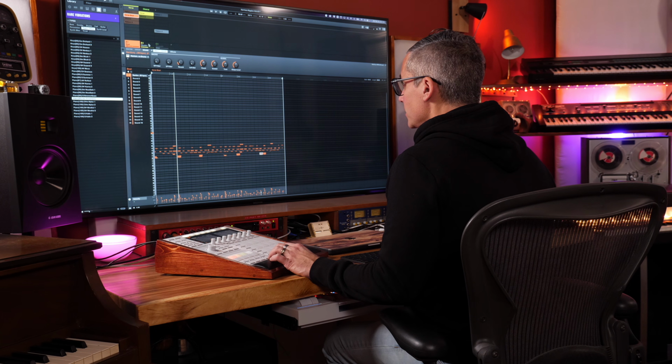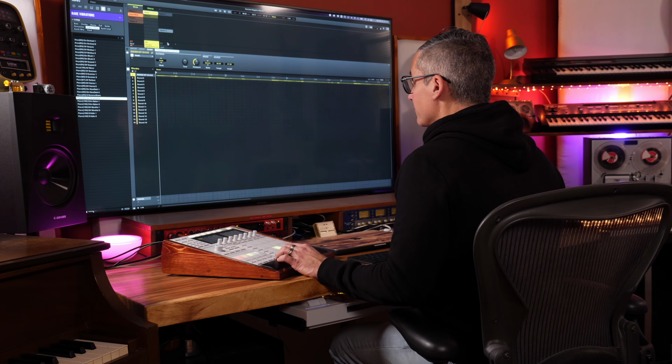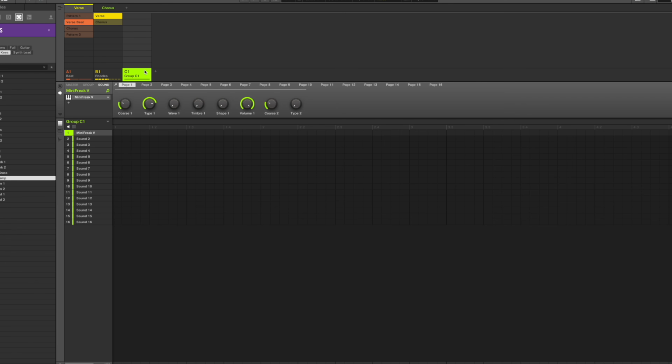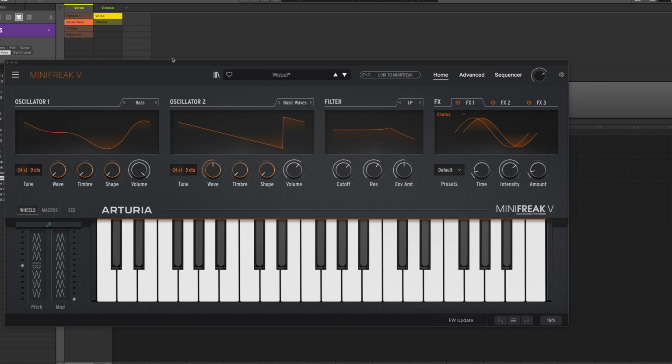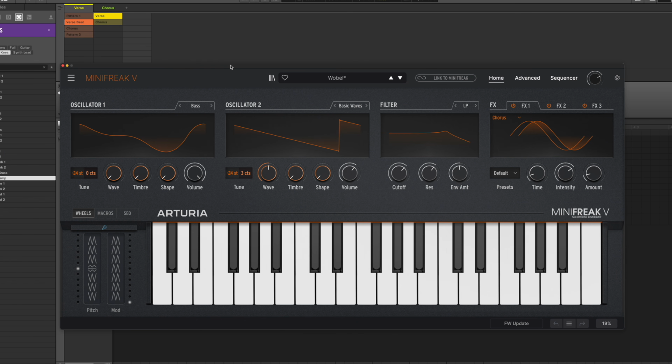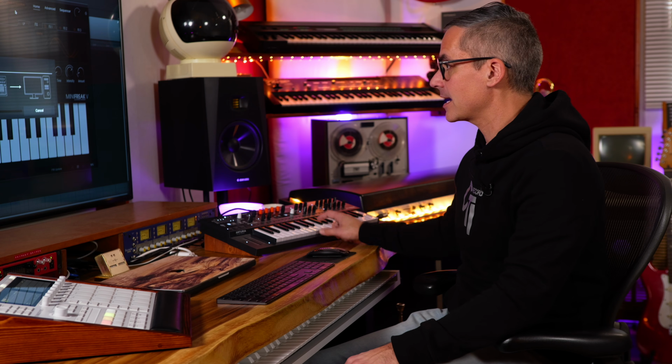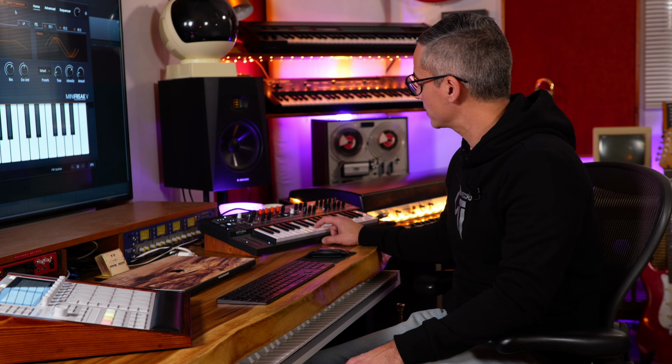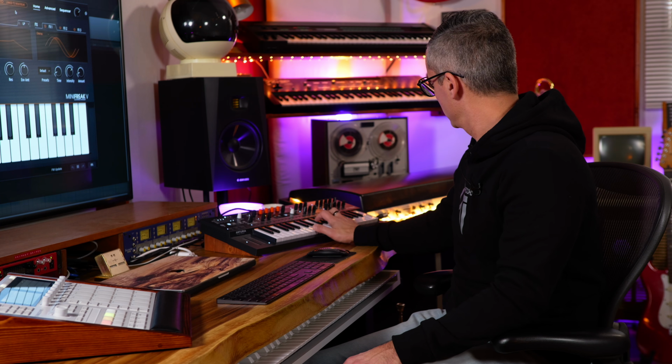Now the next thing I'm going to do is get a bass in there, and I've already got something loaded up. The Arturia Minifreak has a virtual equivalent of the hardware. So I'll show you what I did for this one. Loaded up Minifreak V on Maschine, and then click Link to Minifreak. So now it's linked to this guy right here. Does its little thing.